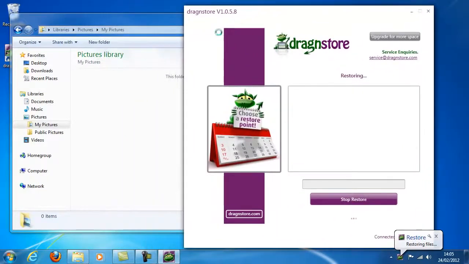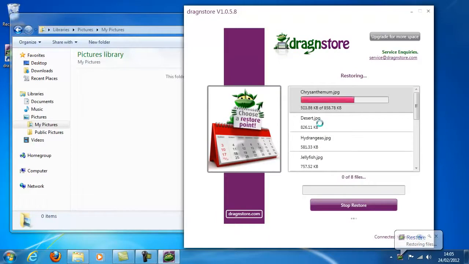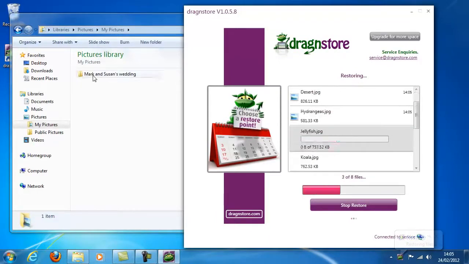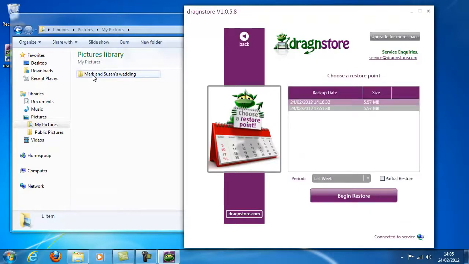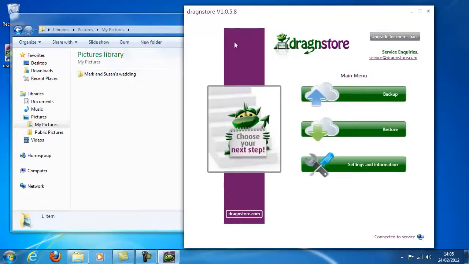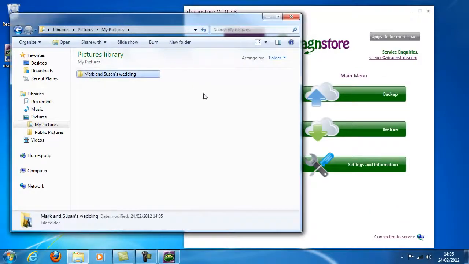and move that slightly to the left, you will find that the images that I saved to the servers are restored onto this machine. This means no matter what happens to your computer, you can always safely and securely restore your data, and it's always safe at the dragnstore servers.